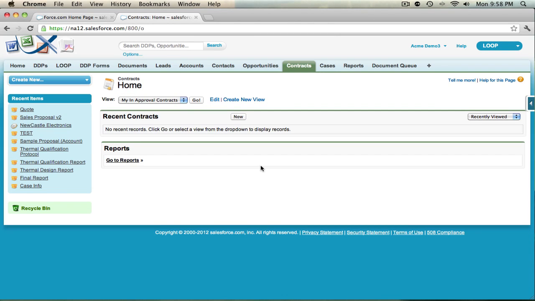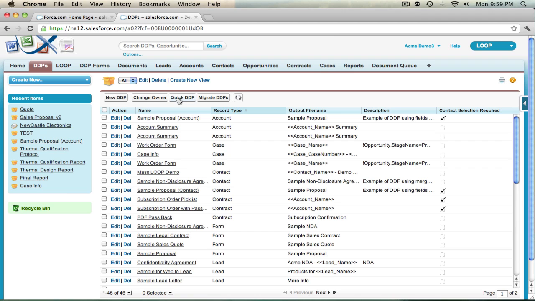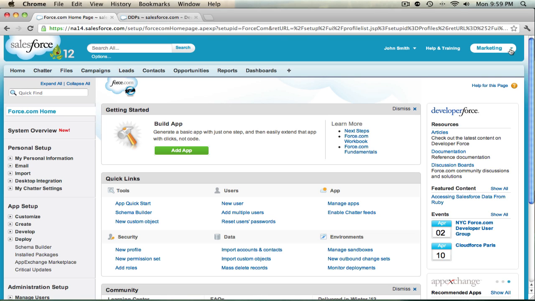Hi, this is a walkthrough for migrating DDPs to your new Loop account. Let's say you've already created a Loop account and have created DDP records in that Loop account, and now you want to migrate it to your new Loop account. What you can do is select a list view of DDPs and utilize the Migrate DDPs button to transfer these DDPs to the DDPs tab in your new Loop account.